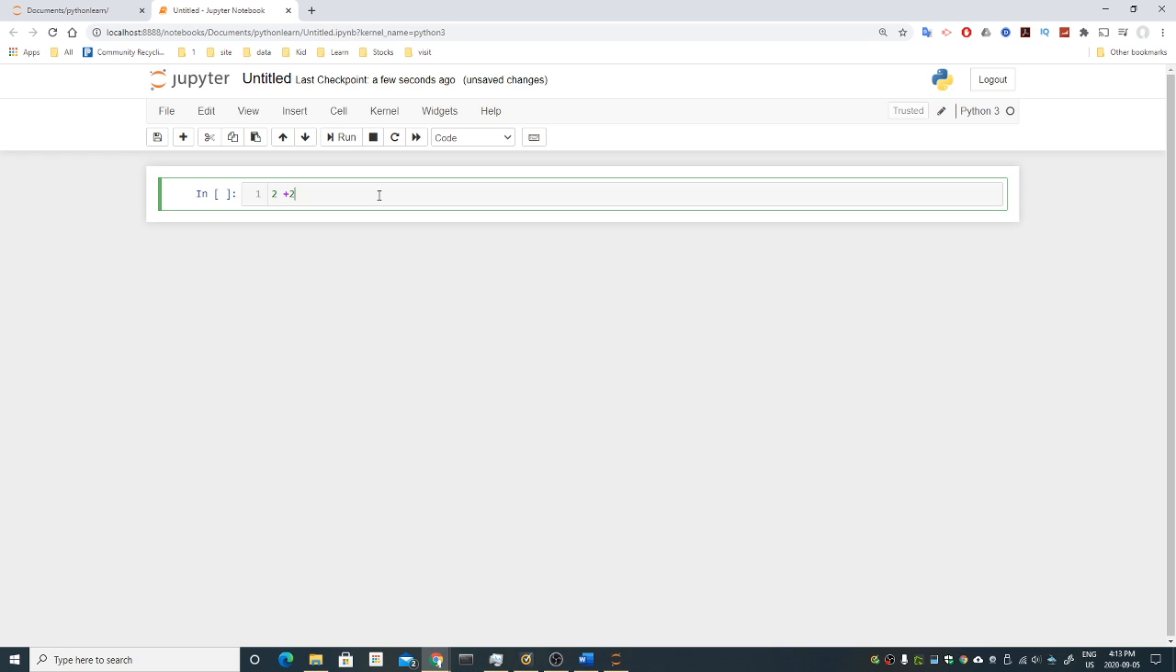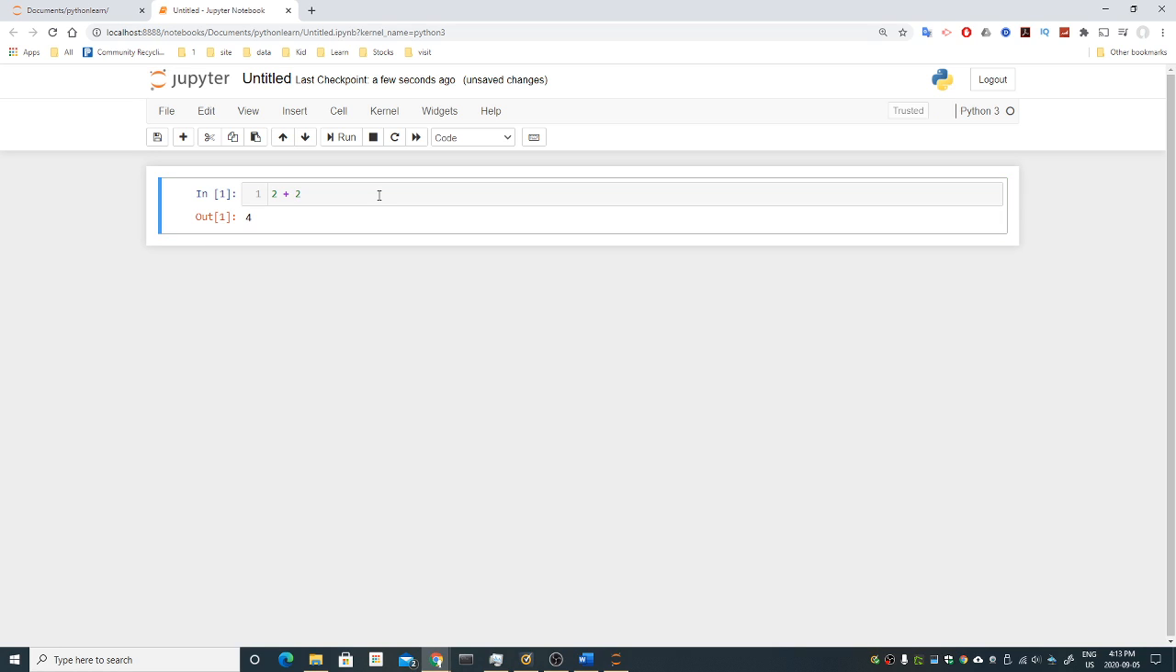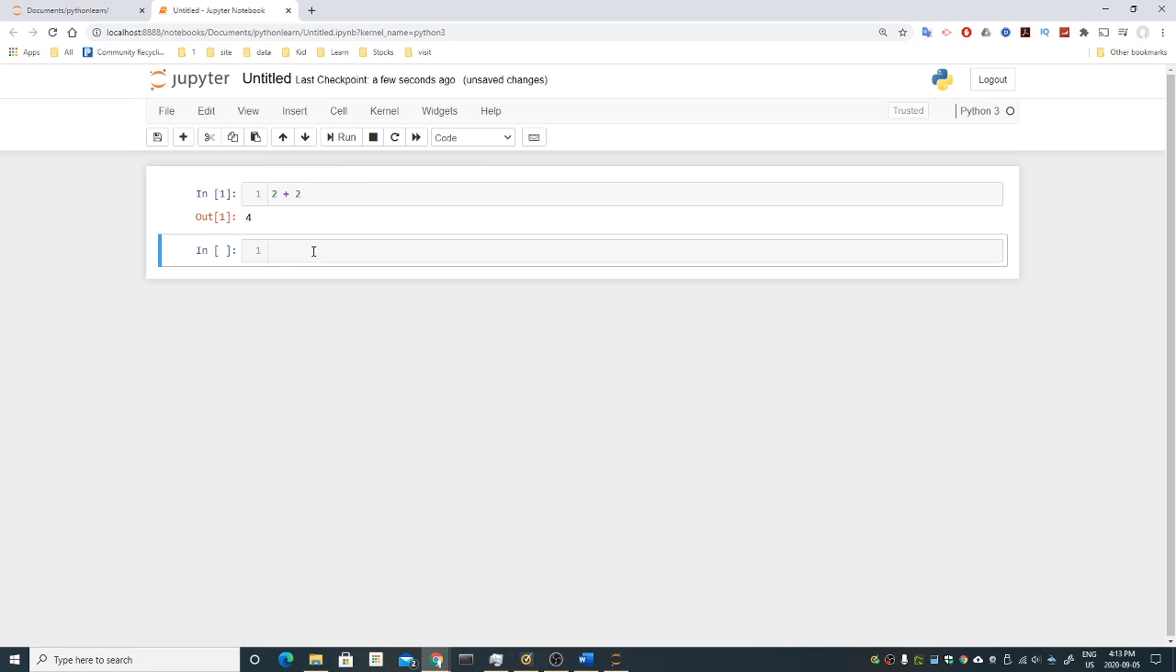In order to run this, basically just press control enter, and then you can see the result will come. Now I want to add a new cell, so go to the cell, I will insert cell below, and then it's added for me. So you might have noticed two things.